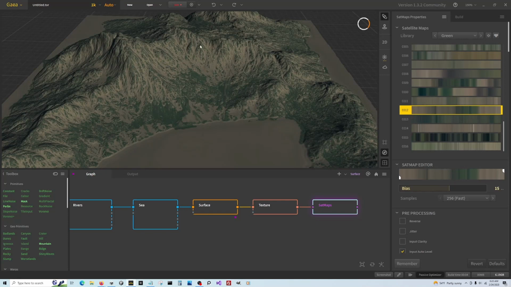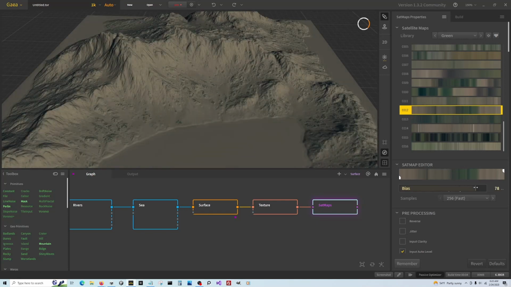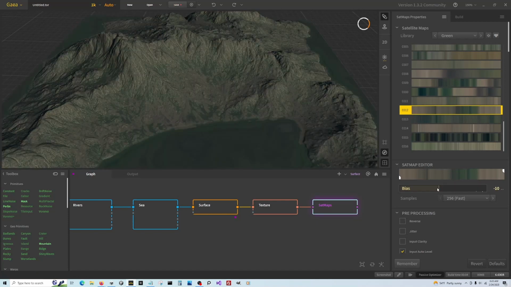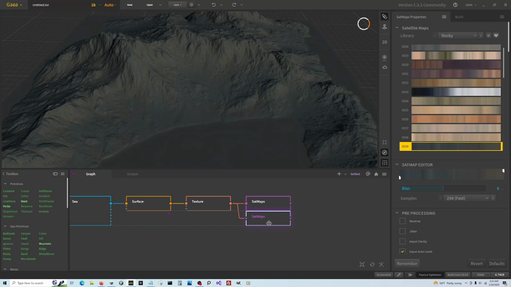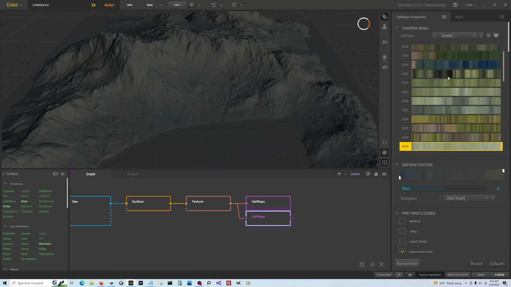See here, now we have green on the surface of the rock, and that's what I was trying to avoid. So we'll go with this one, but I'm going to look for another sat map that gives me the green I want down here, because we can combine these. I'll go ahead and change that to green again.